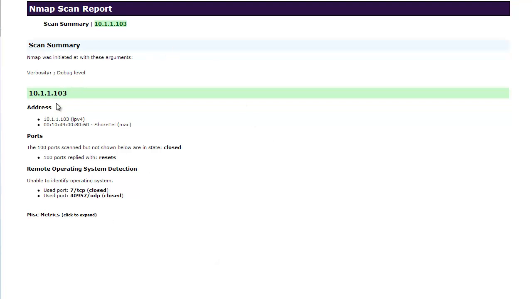And you'll notice that through the MAC address lookup, it's identified. That's what the MAC means here, not that it's a Macintosh. It means it used the MAC address to identify the vendor as ShoreTel, because this prefix is unique to ShoreTel. All right, so it knows it's a ShoreTel and these ports are open on it.